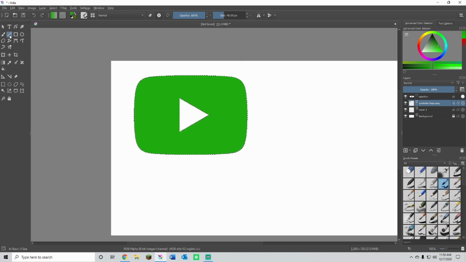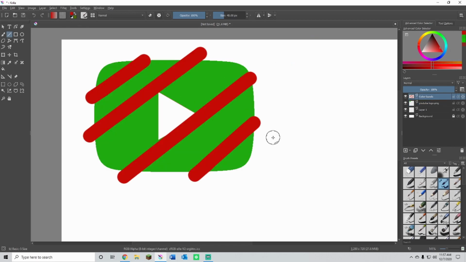I'm going to choose my line tool, and I'm going to make it like red bands going all the way across this. I'm going to maybe skip over the logo. I kind of think that would look nice, so let's do that. Okay, so now our bands are in place, so we're going to go ahead and just around the edge, go ahead and just erase it a little bit.